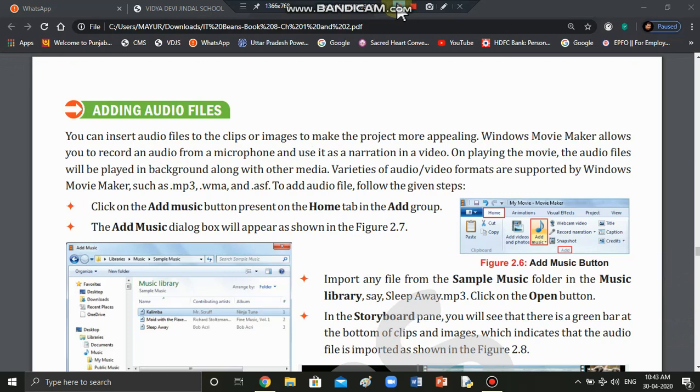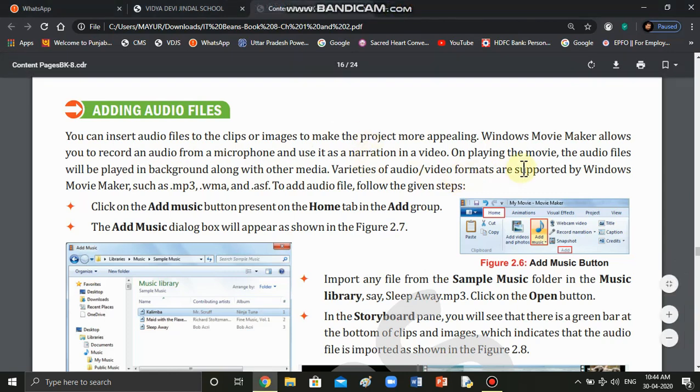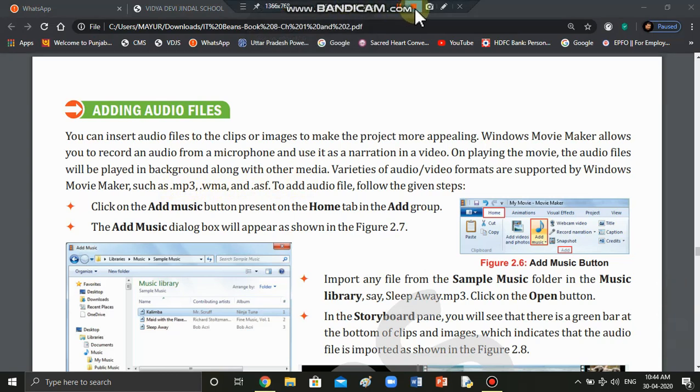On playing the movie, the audio files will be played in background along with other media. So whatever I am saying, that is called narration. It will be played in the background along with my video. Varieties of audio video formats are supported by Windows Movie Maker such as MP3, WMA, ASF, etc.